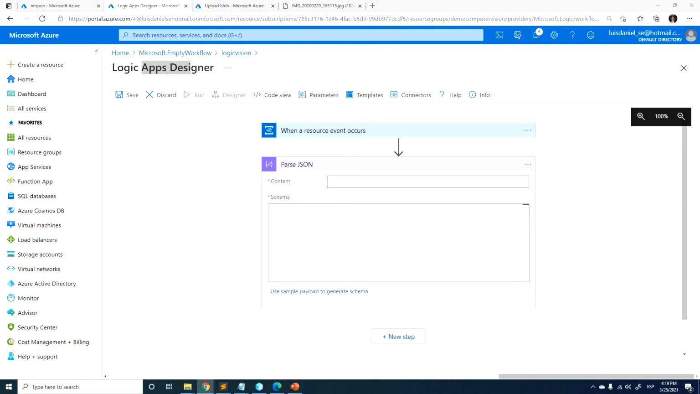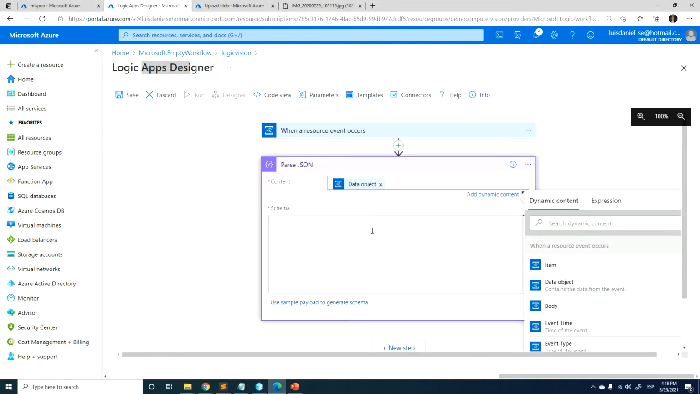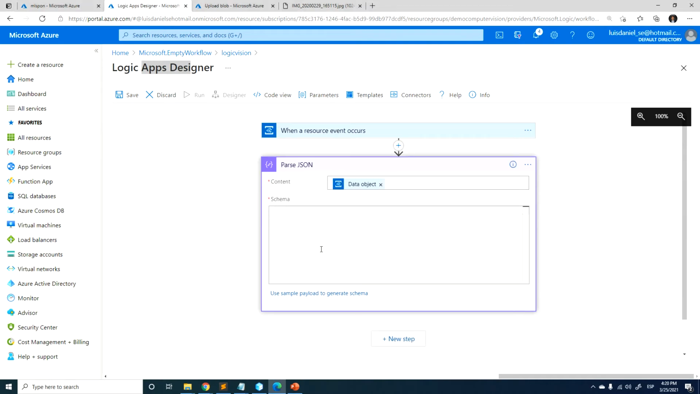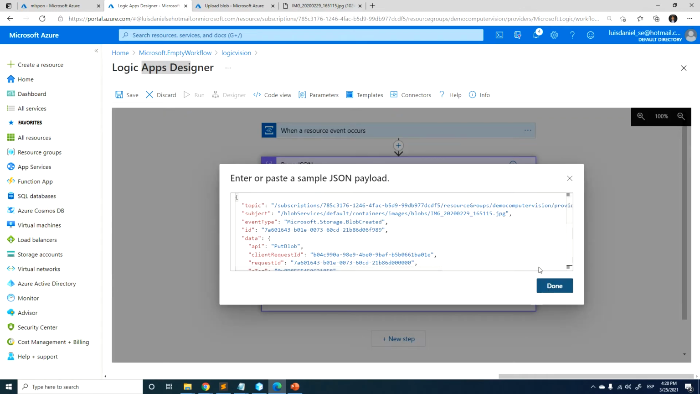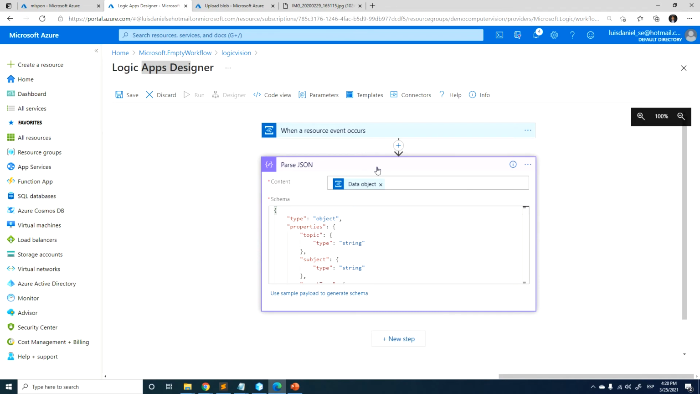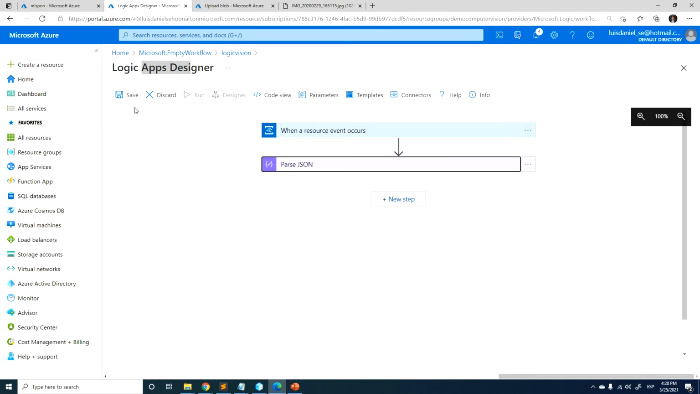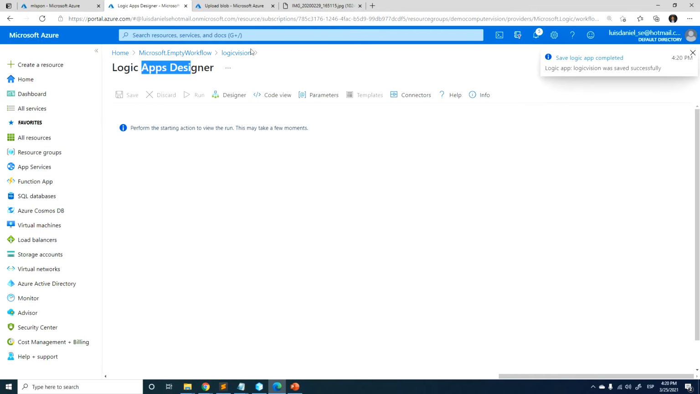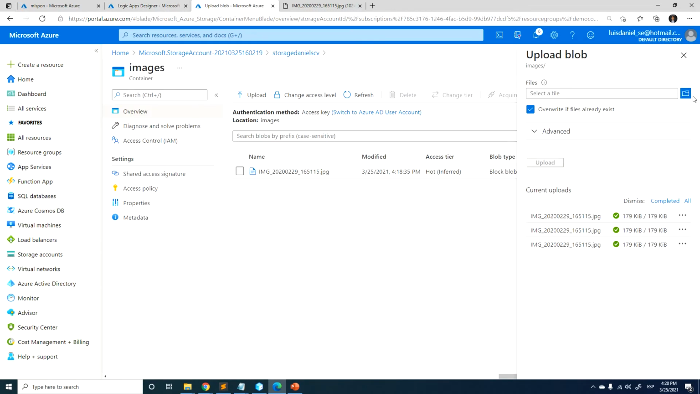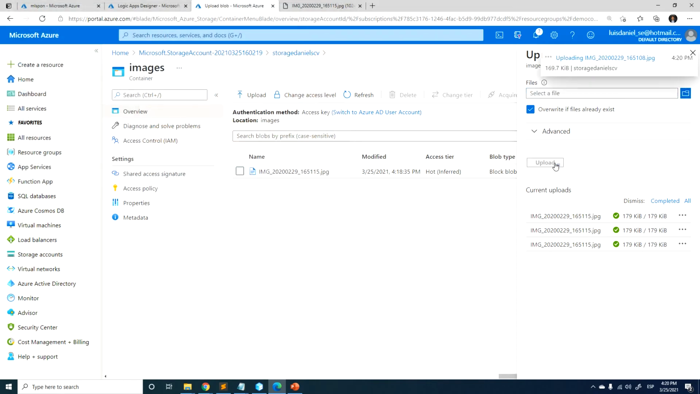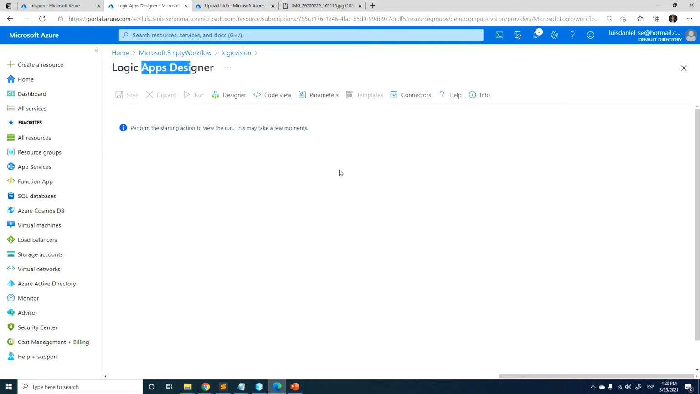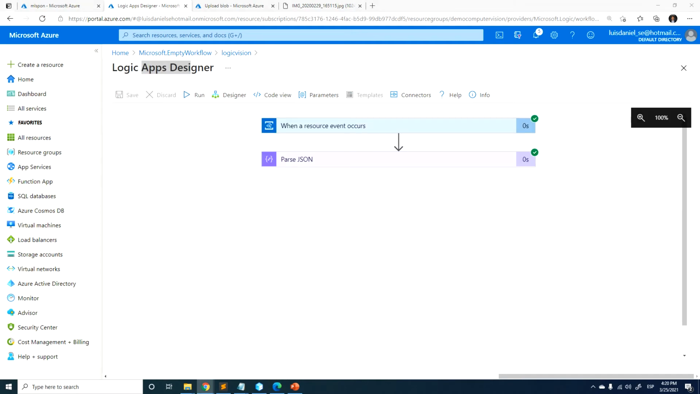Here, we are going to receive the data object from the previous step. And here is where we need to create a schema. We are going to use a payload to create the schema. And take a look at this. We can repeat the same process. Let's save this. Well, let's run it, and we are going to upload a new picture here. Again, actually the same picture, doesn't matter. Upload, and this again is going to have another output.